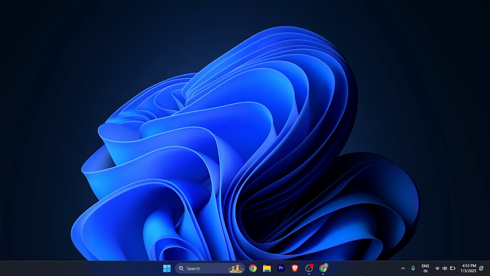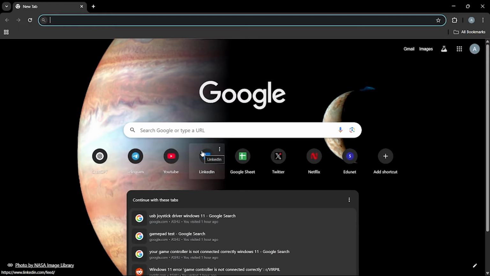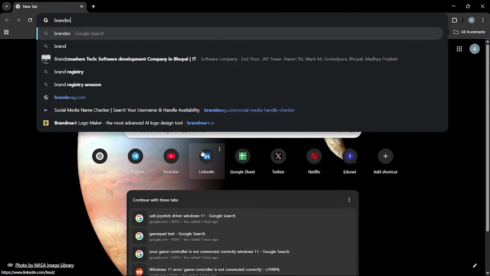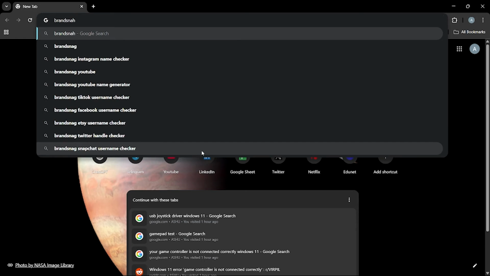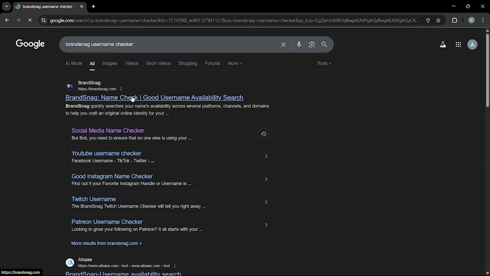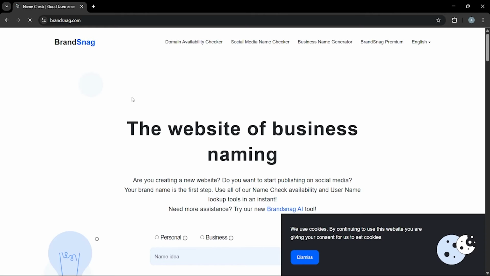In this quick tutorial, I'm going to show you how you can check the availability of the username you're going to create on 90 plus social media sites, so that you can select a unique username that is available on multiple sites. Now, in order to do it, just simply open any browser you have, and here you have to search for Brandsnag username checker. Once you do that, just simply open the first website that appears right in front of you.